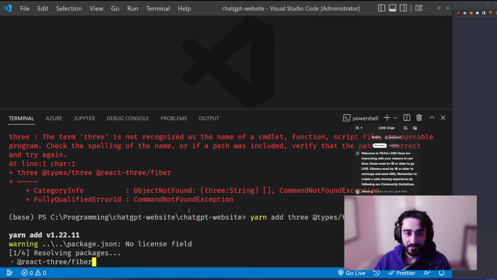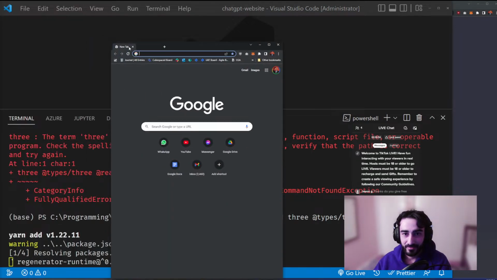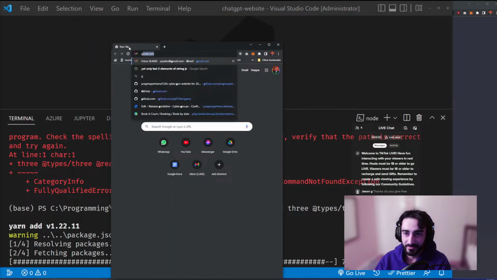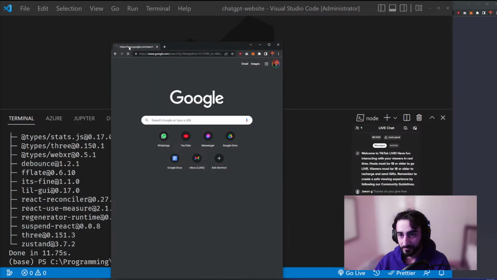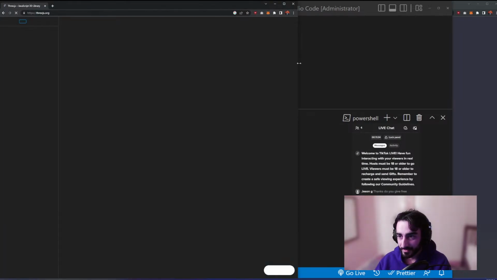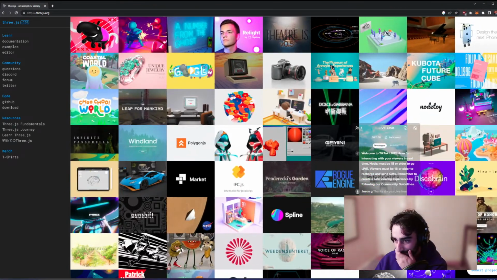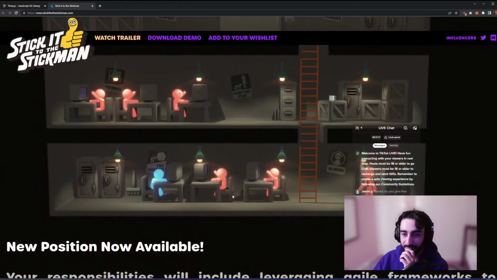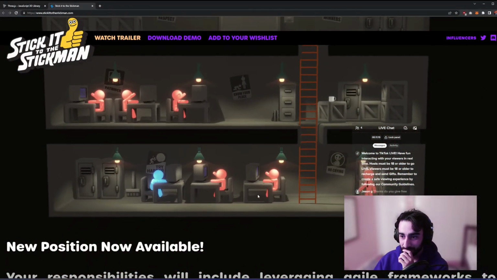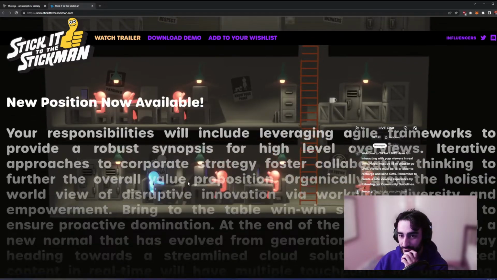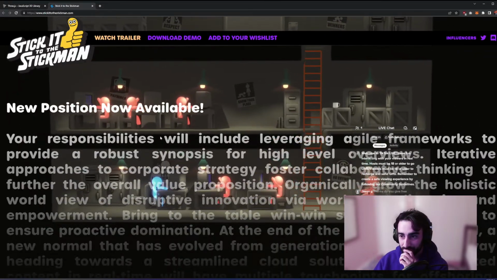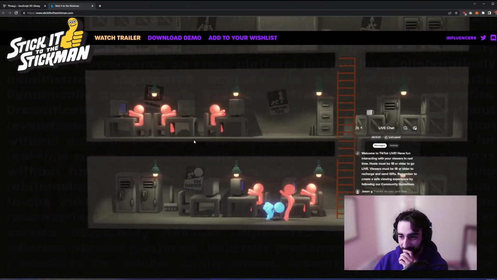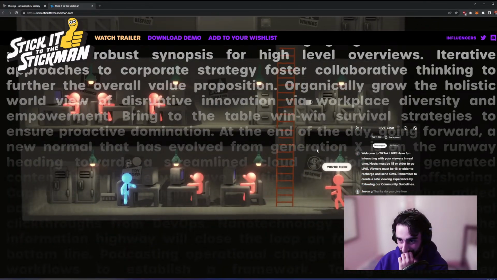So what should my game be, or my website be? Let's have a look at the examples on Three.js for some inspiration. Their website has a whole bunch of examples in this grid here. What's this gun one that looks funny? Stick it to the man. Let's see, looks like a game. Oh, as you scroll it plays.